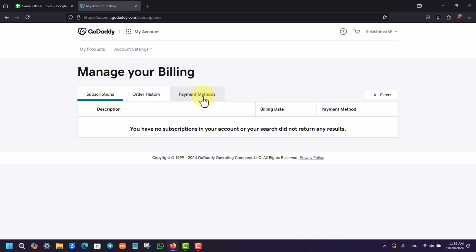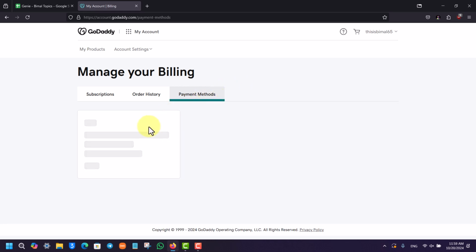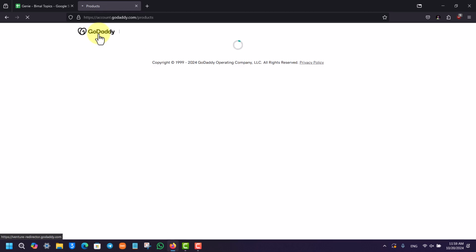Now here you can go to this option called payment method and you can read here it says that your first payment method will be added upon purchasing your first product. So you cannot manually add a payment method later on. Your payment method will be added automatically whenever you're purchasing their product, like maybe the domain or whatever other services they offer. Either way, this is the way you should be able to add your payment method on GoDaddy.